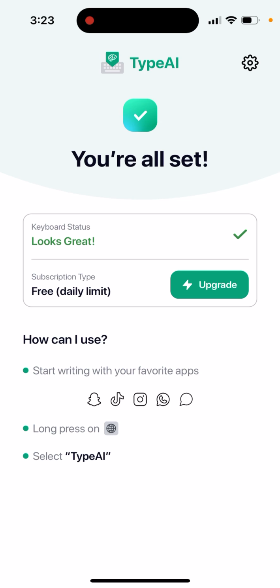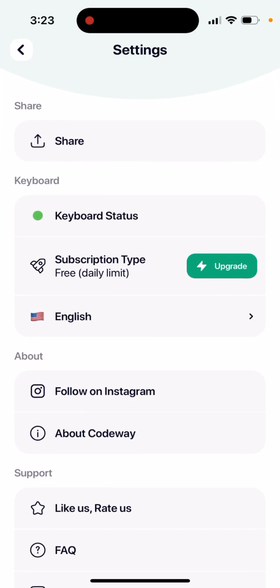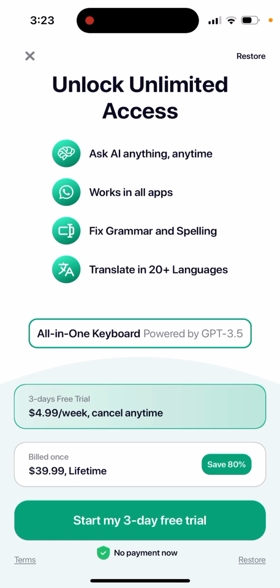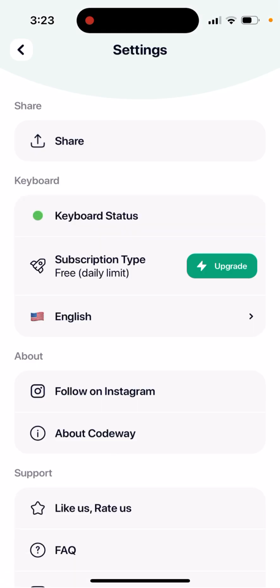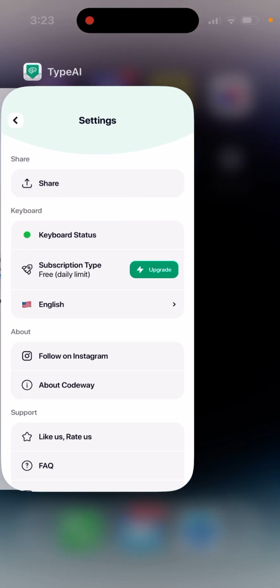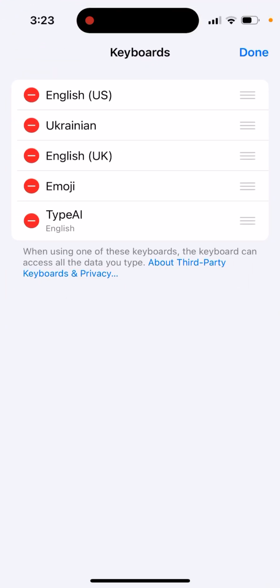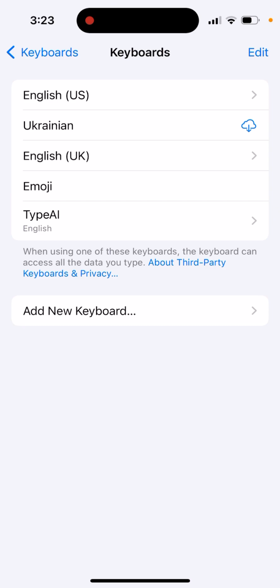So yeah, that's basically the idea, how you can get started and how you can test it out. There is some free option, and then if you want to upgrade, you can just enable it like that. If you don't like this keyboard, at some point you can just go here, tap edit, and remove this keyboard from your keyboards in the settings. So that's what it is. Give it a try.